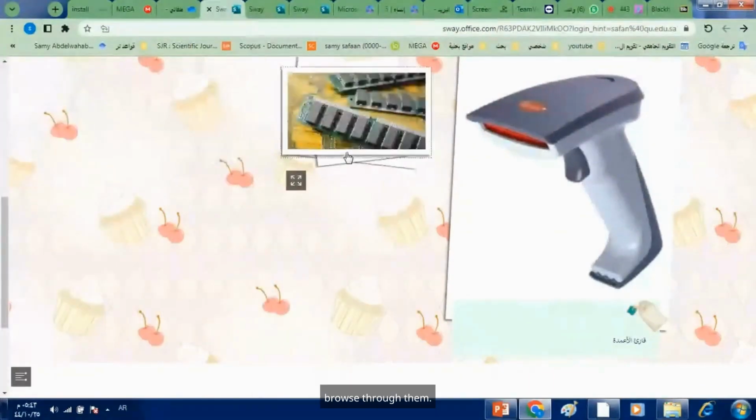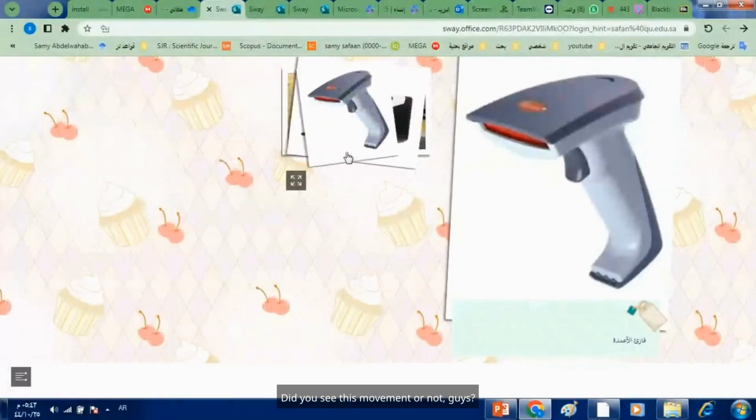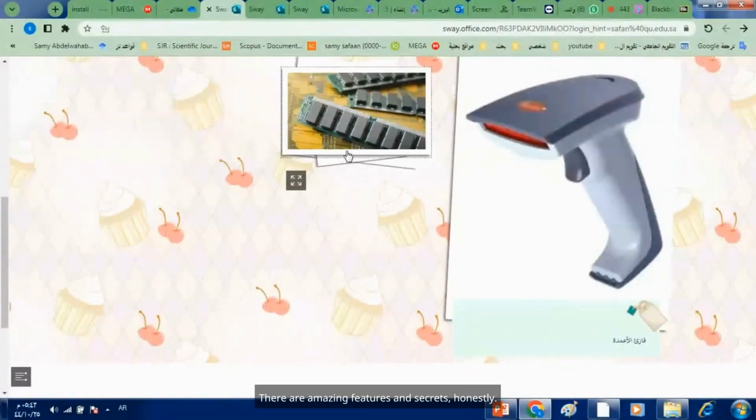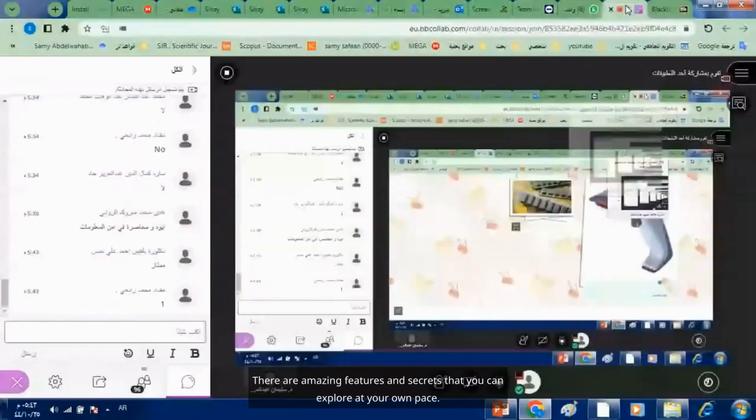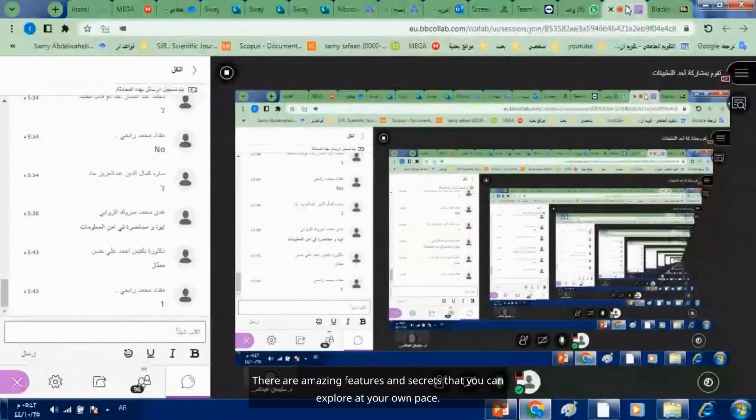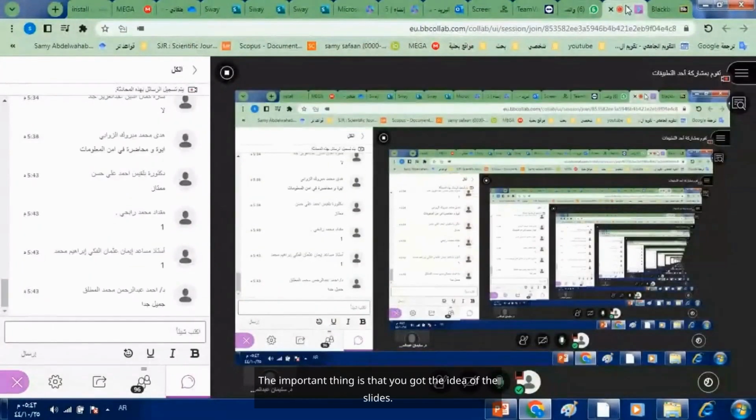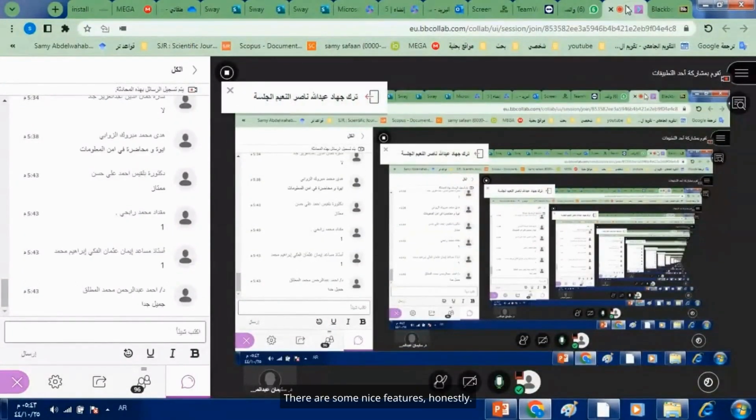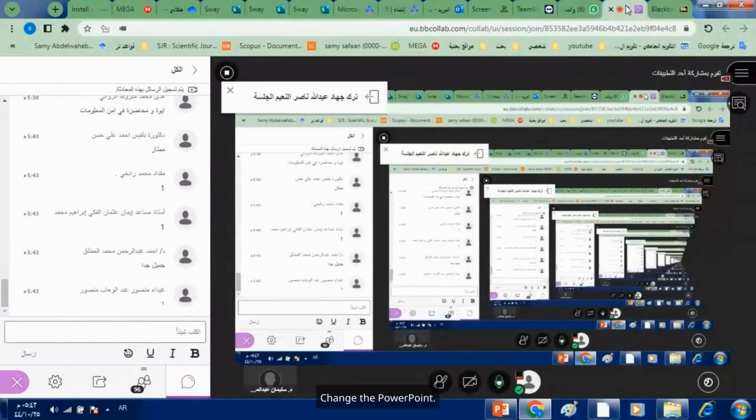Did you see this movement or not, guys? There are amazing features and secrets, honestly, that you can explore at your own pace. The important thing is that you got the idea of the slides. There are some nice features, honestly. Change the PowerPoint.